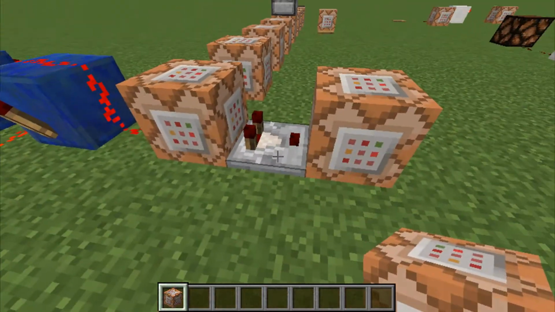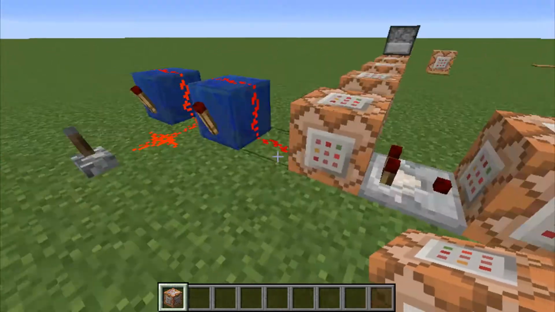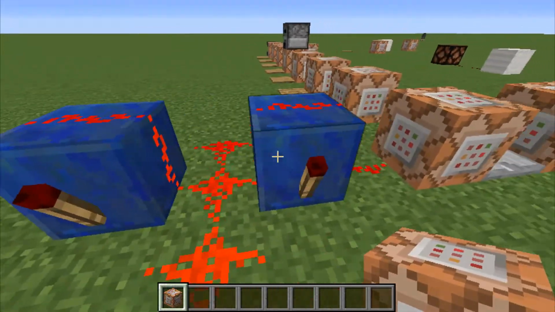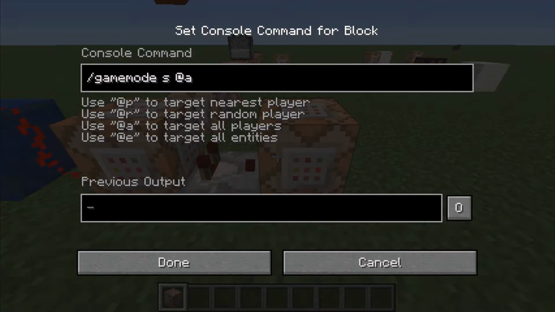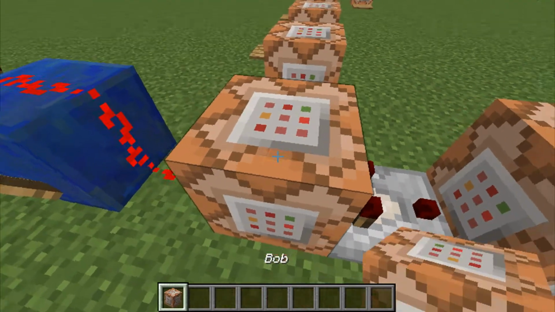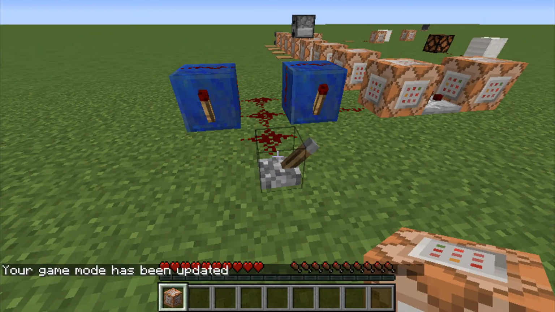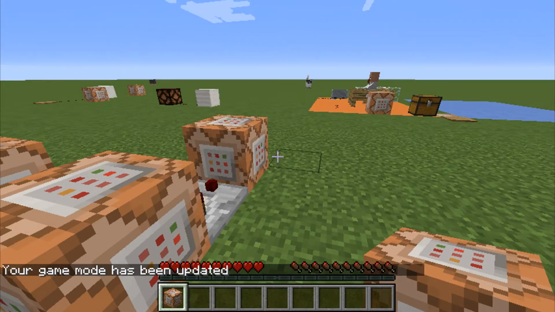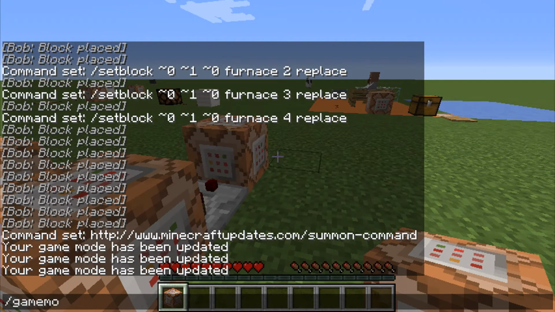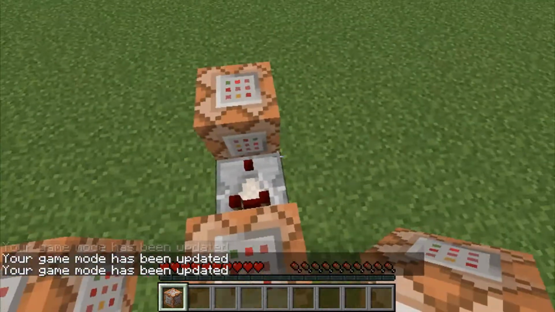So you need one of these comparators here, and you need a redstone clock going into it like this, like that, and a redstone clock going into the first one, like this. And anyway, as you can see, I'm now in survival mode, and if I try and go into creative mode, it turns me back into survival mode.